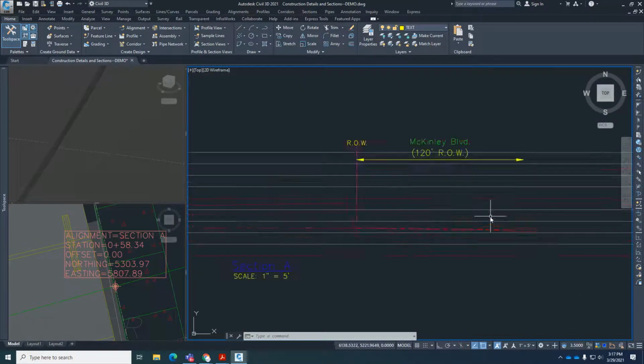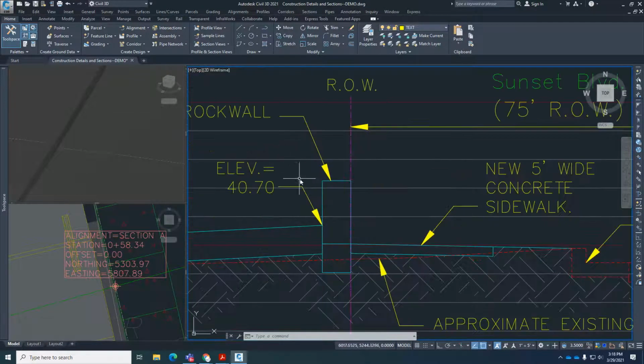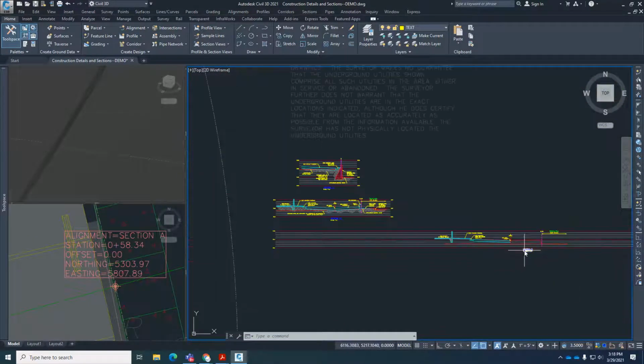So we'd have to draw that in, and then the sidewalk and everything. I'll let you figure that out. But like I said, you just copy the rock wall into place and you start drawing the right of way and everything. So I think I'm just going to leave it at that point. You guys can figure out the rest of it.